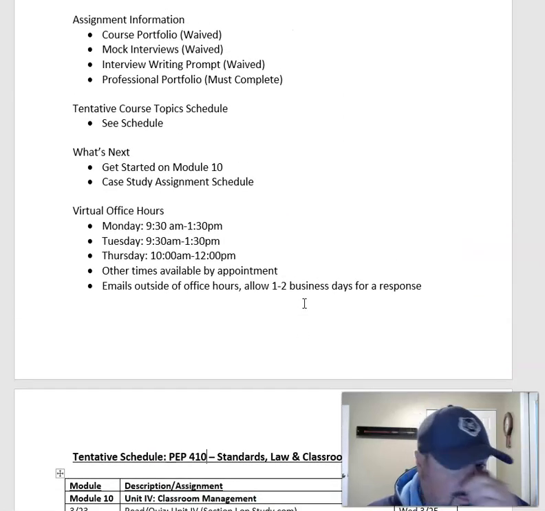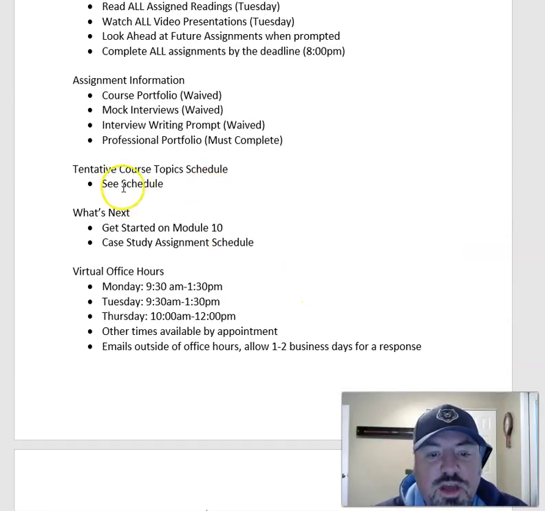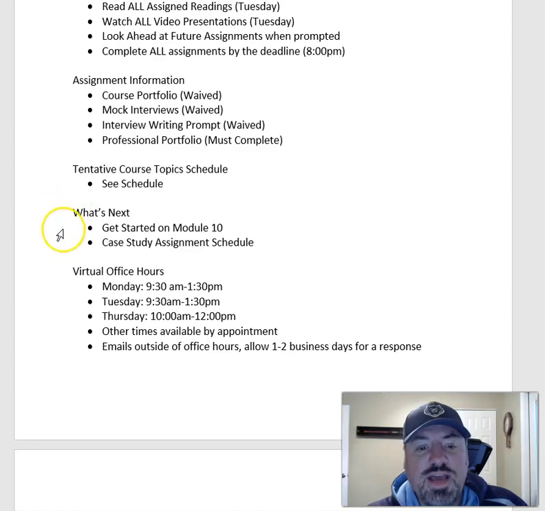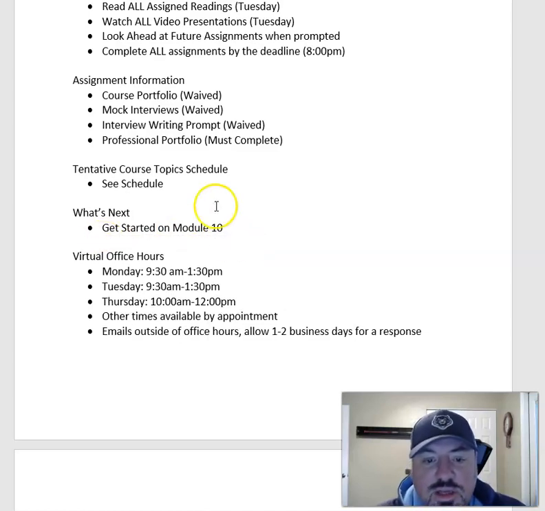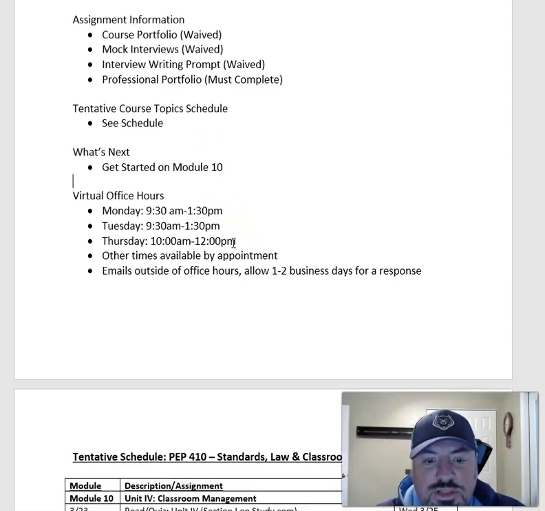All right. So that's our tentative course schedule. What's next? How do I get started? First thing you want to do is go read Unit 4, the About tab, and then go to the About tab or the Information tab on Module 10 and get started on your Module 10 activities. All right. That thing I just deleted was for a different assignment.